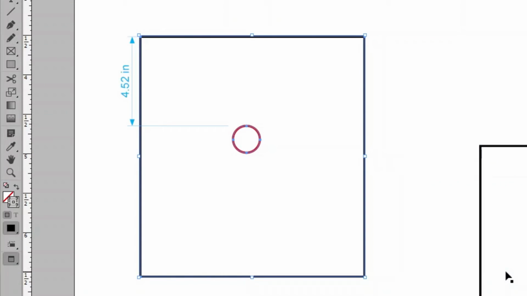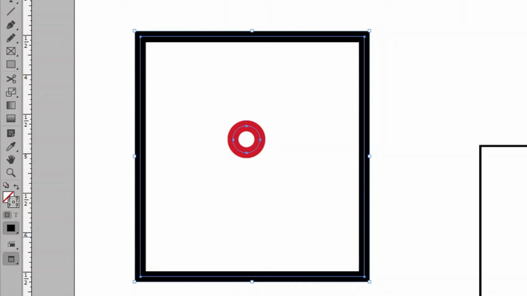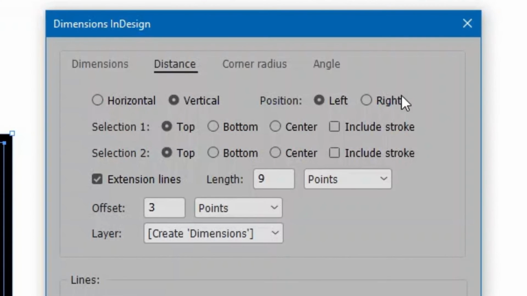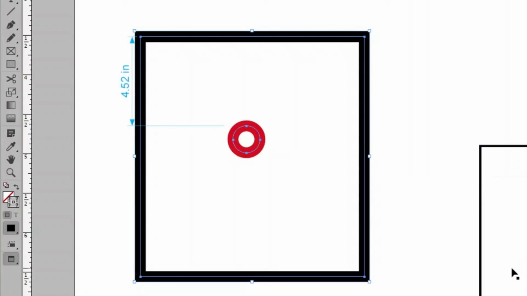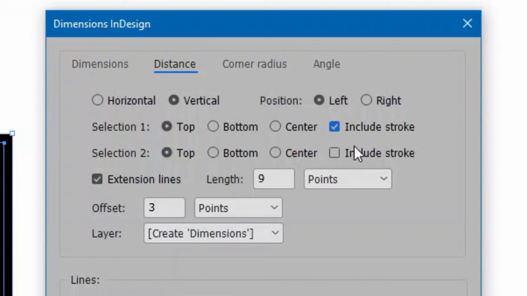Again, note that stroke weight can be included. I'll make both extra thick to demonstrate. Without the stroke, and with.